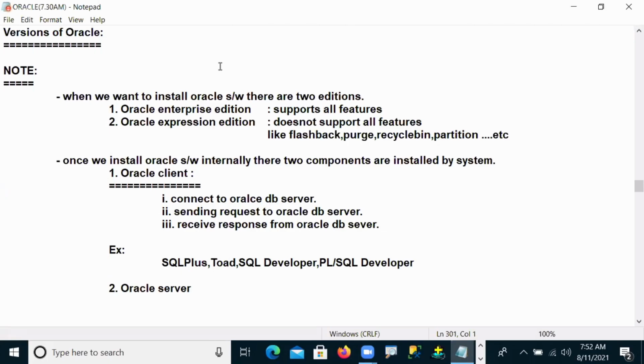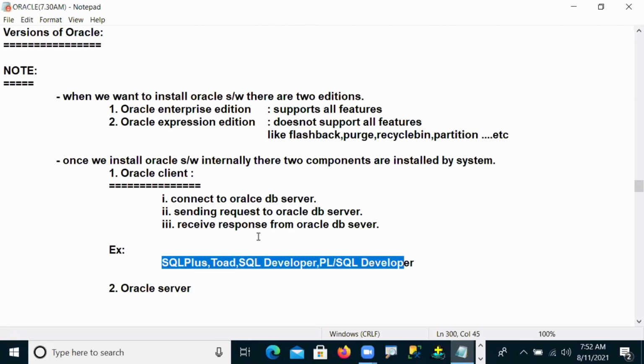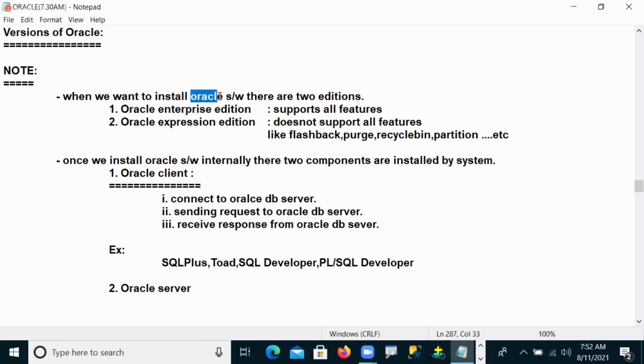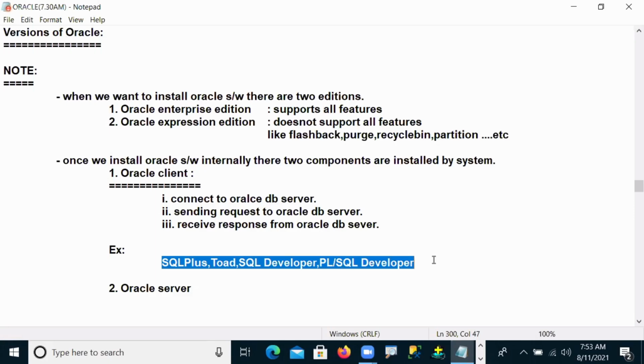And one more very important thing: these tools we don't need to install separately. When you install your Oracle software, the client tool and server tool automatically come with it. So there is no separate installation of the client tools; they are already built into the software. Once you install the Oracle software, these client tools are automatically available. You can use any one client tool for communication and connectivity purposes.